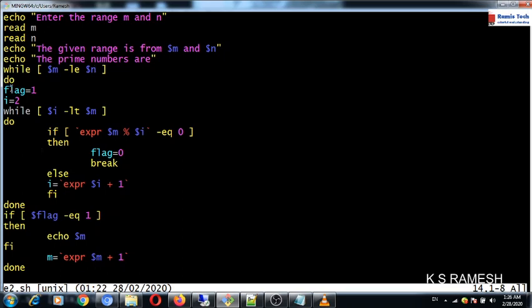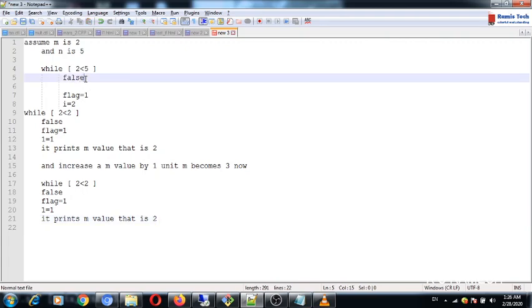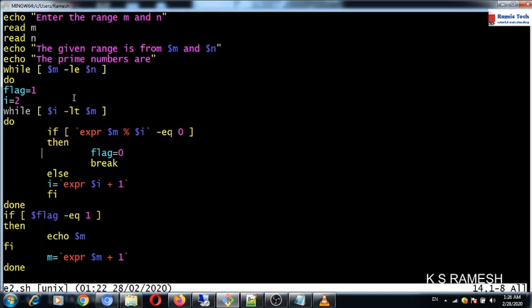Once it is true, the do operation, that means the following statements, will execute. Now we are assigning flag as 1. So if it is true, the flag becomes 1. That means the value 1 will be stored in the flag variable. Again, 2 is stored in the i variable.